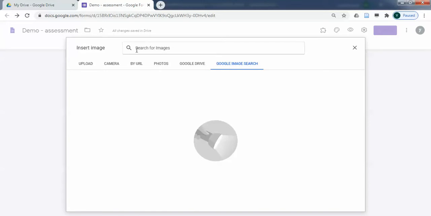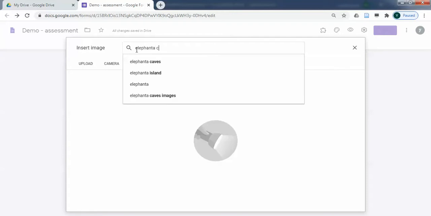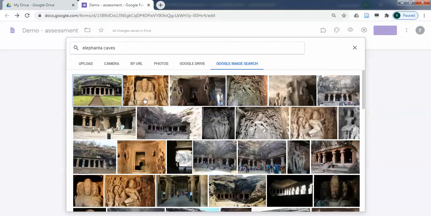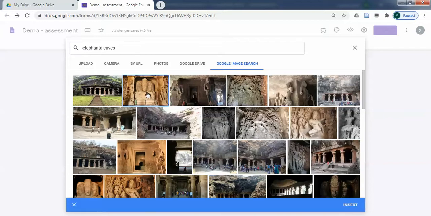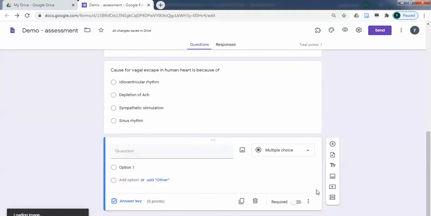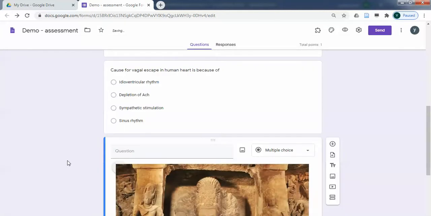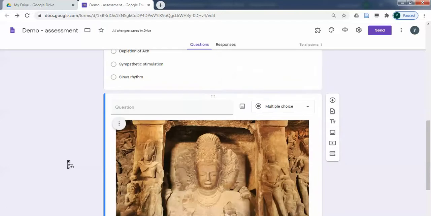Let's say for example, I will type elephant caves. Okay, so I will just click on this photograph. I will insert. So my image gets loaded.